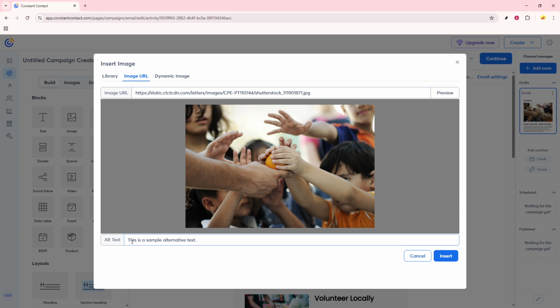Is it a photo of a product? Be clear and specific about what it is and its relevance. This descriptive text is what screen readers will narrate aloud for users who are blind or visually impaired, helping them engage with your content just as fully as any sighted user would.